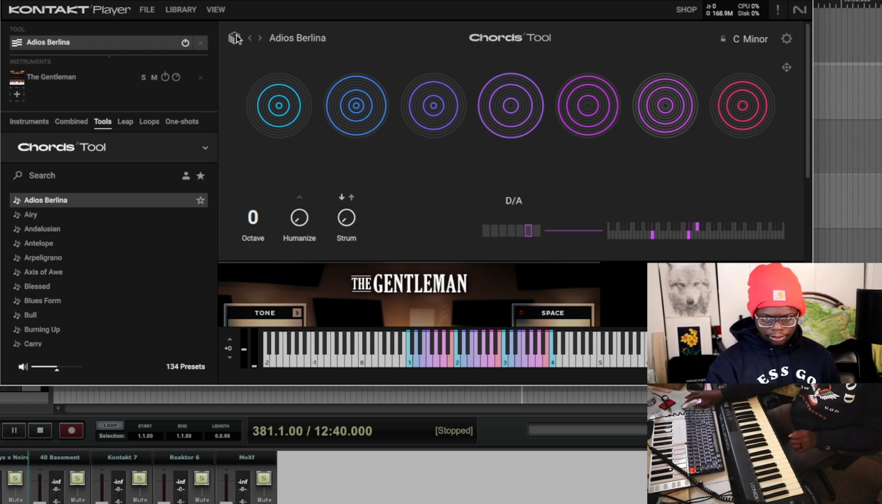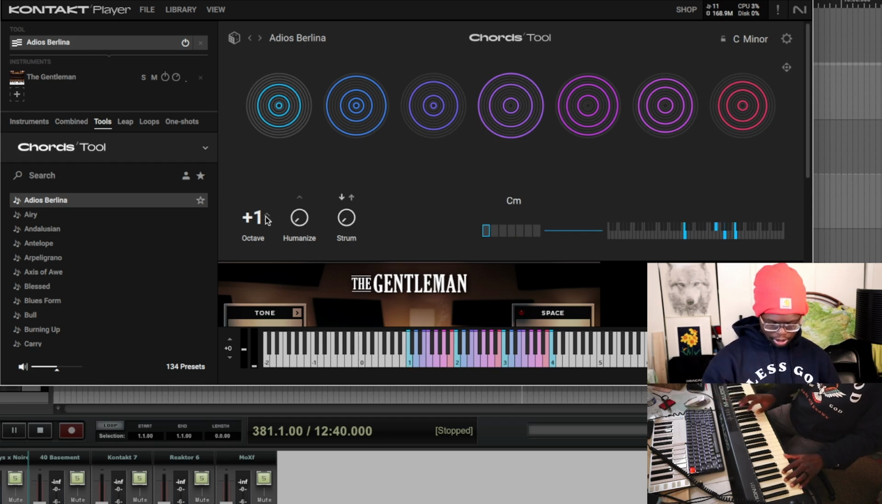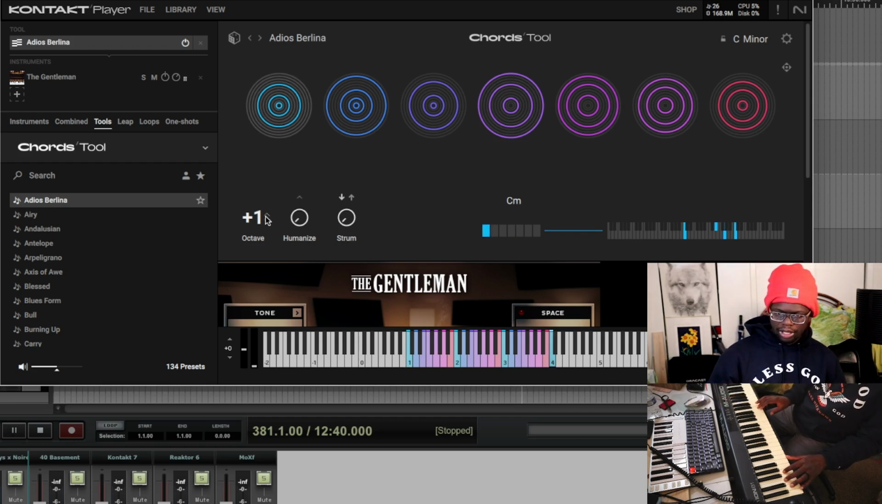All right, so let's look at some things we can do with this. Right here, octave 0. So if you want it to go higher than it is going, you can change the octave right here, put it back. So all of these correspond.